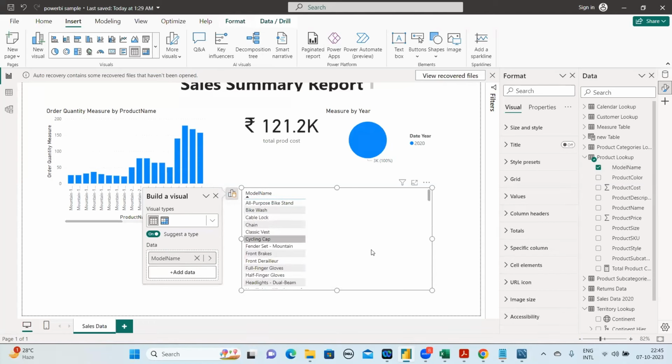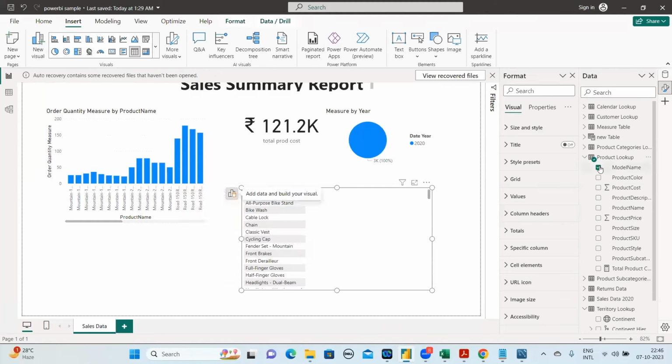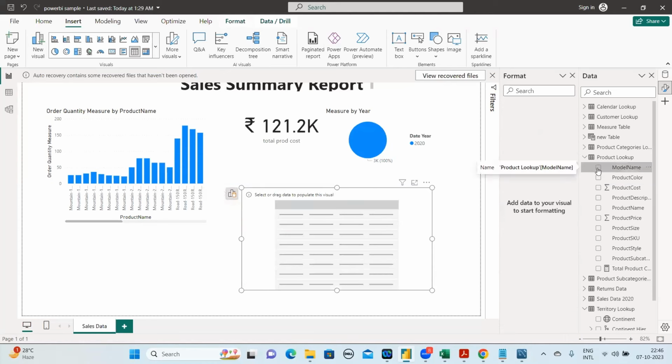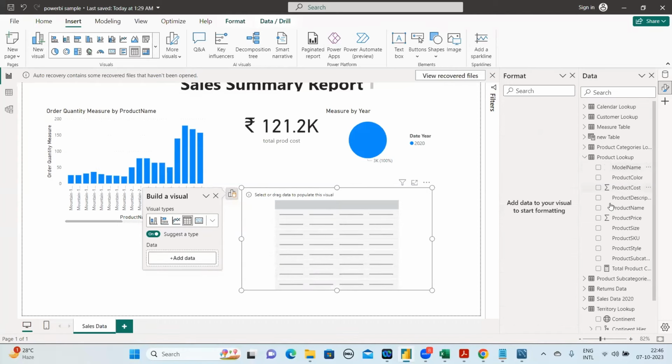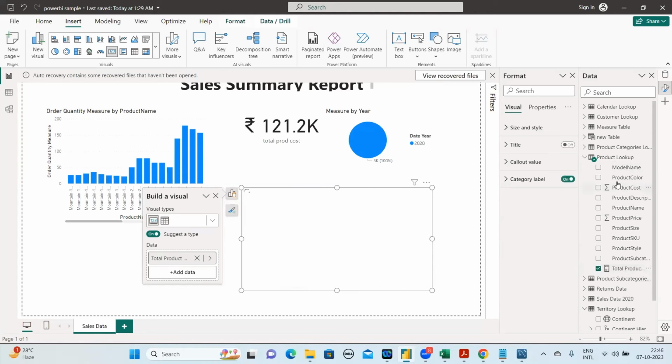See, all the model names have been showing, right? So even though you can select like this, simply, you can select, drag, and you can select. Let's do what is the total product cost with the product name. See, total product cost is 209.